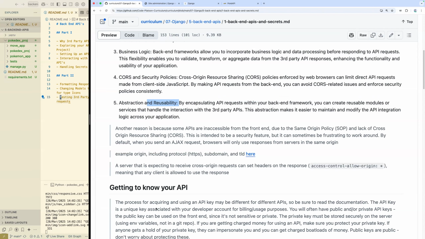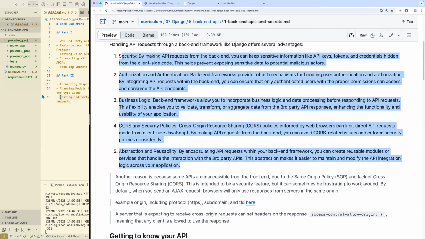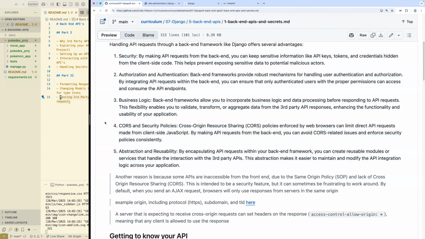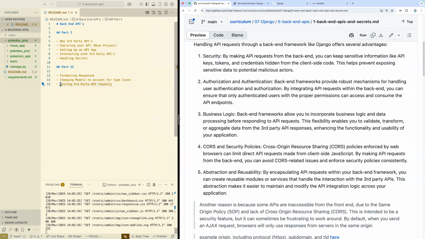So all of these 5 points are really key considerations. And about 3 weeks from now, you will have dealt directly with each of these in building both the Django app and when you start in on your personal projects.